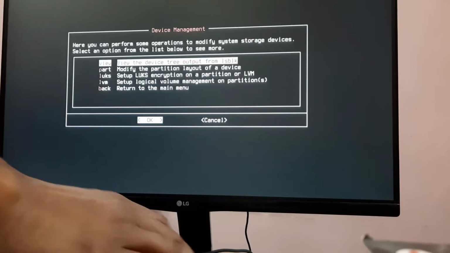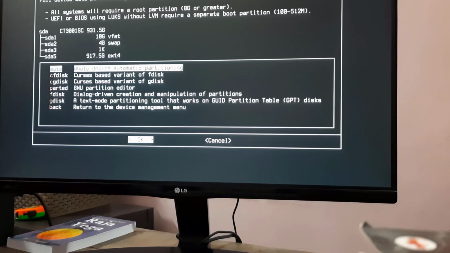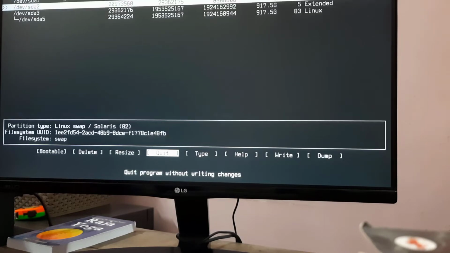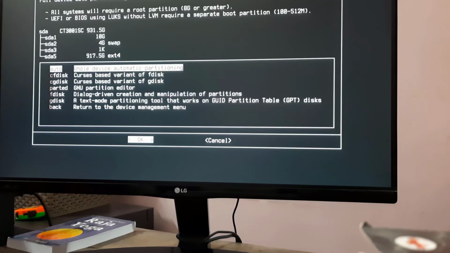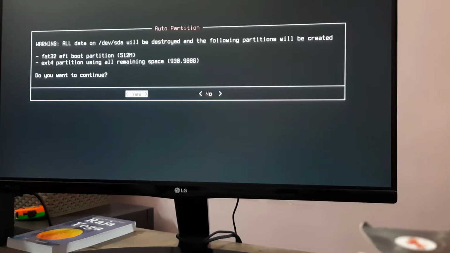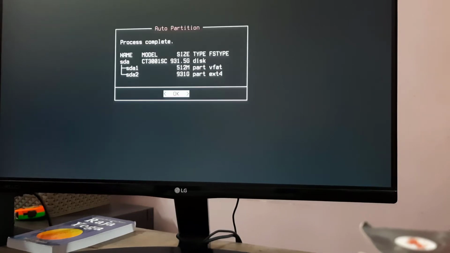Various partition tools are available for creating partitions on your hard disk. I want to completely format my hard disk and do a fresh installation, so I will go for the auto partition scheme. The auto partition scheme will create a small boot partition and a root partition. Once the auto partitioning is done, you will be able to see your partition table. Then you have to mount your partitions.